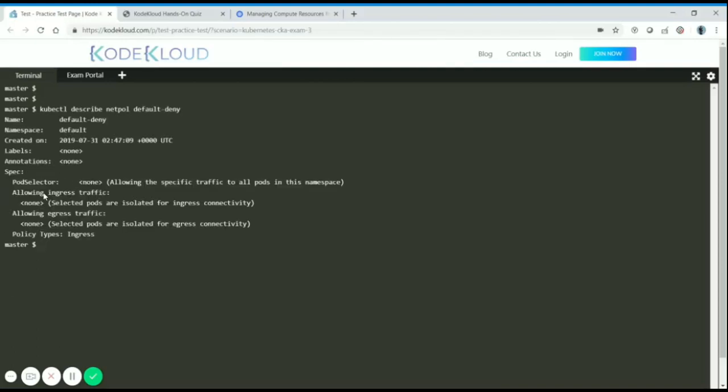So this is running on the default namespace. The name is default deny. The pod selector is none, so allowing the specific traffic to all pods in this namespace. And so it is affecting all pods within the default namespace.